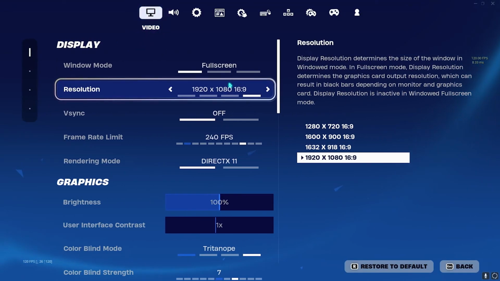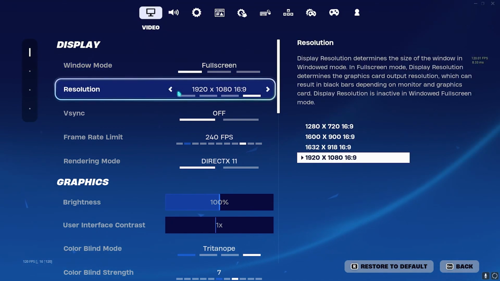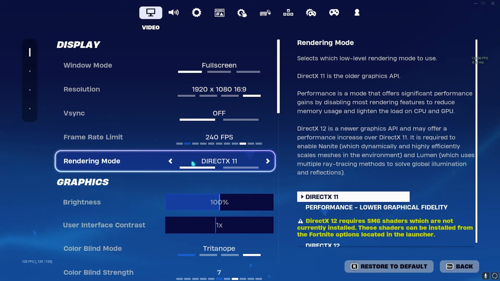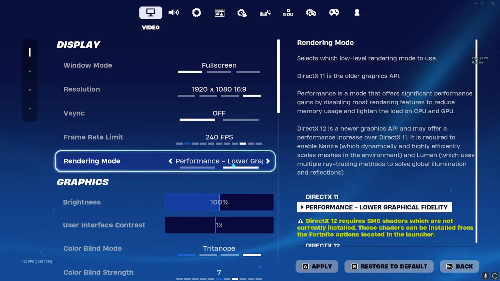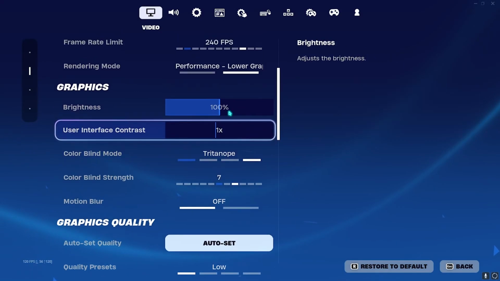Down to Settings. And over here, you have to select your window mode to full screen. Your resolution should be a native resolution. VSync should be turned off. And rendering mode should be set to performance, lower graphic fidelity. Simply click on Apply and decline the restart for now.